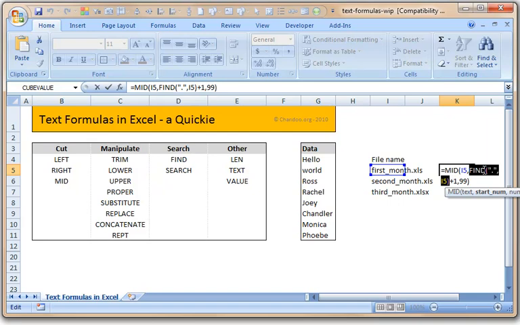So tell me the position of the dot in I5, and I'm adding 1 to that because otherwise I will get .xls. I just want the xls portion, and then I'm specifying a dummy number like 99 because I just want all the characters after that. I don't know how many characters there are, so I just gave a large number like 99, because there are usually 3 or 4 characters, but if I give 99, then it will give me everything after the dot, provided there are not more than 99 characters.